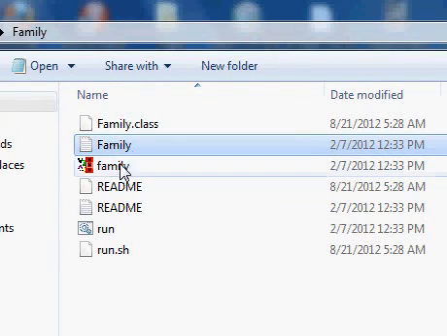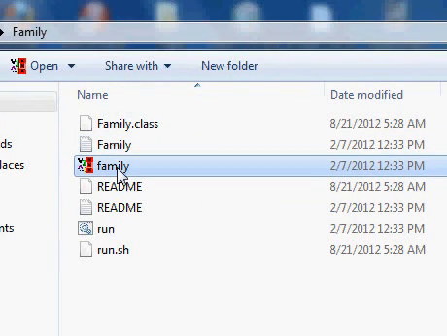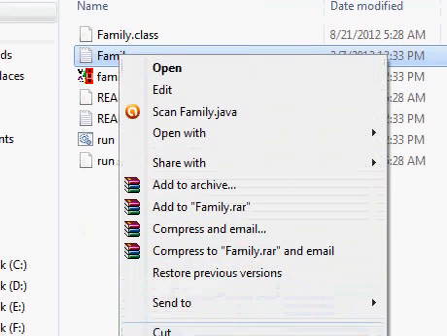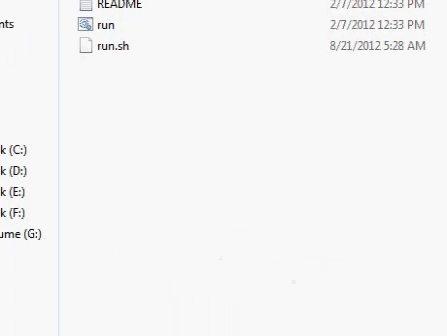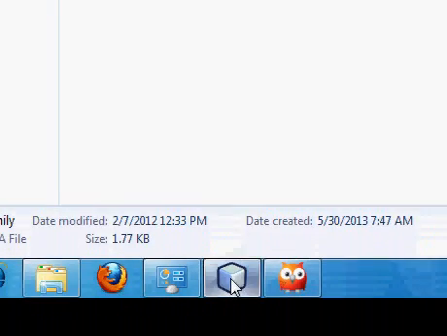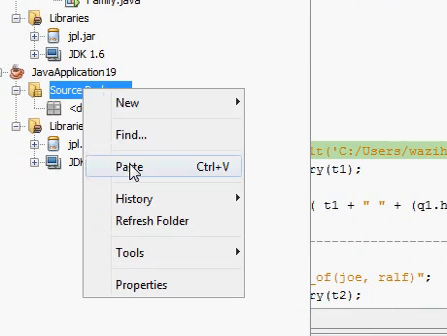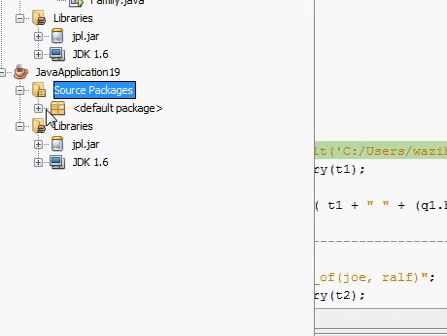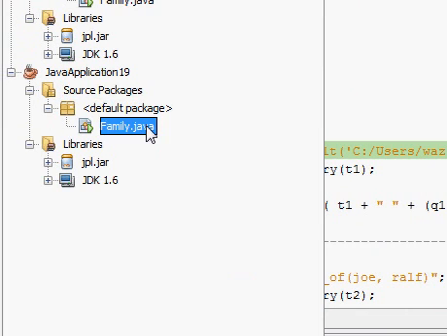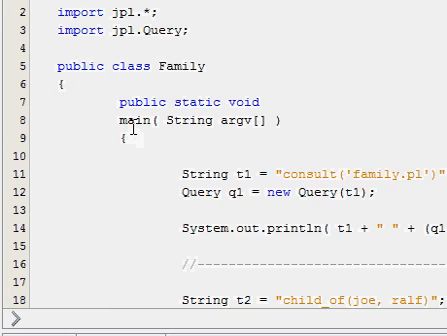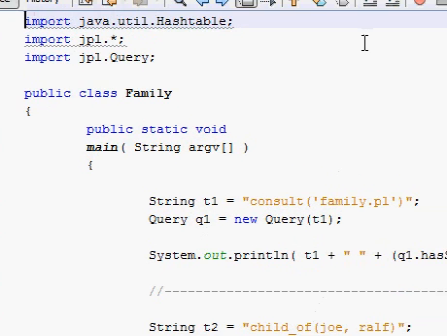This is the Java front-end program. This family.pl is the backend program. So the front-end program we can copy and paste in the appropriate place. You can see now this family.java is available. I will come here in the window.